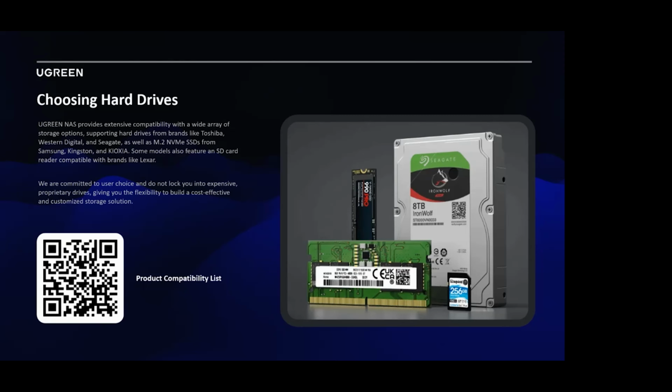You can see the QR code. You can see all the list of compatible drives that we have, and you can see all of them are there. You can also get the best value because you can find Samsung or Seagate or Western Digital on a deal on Amazon or B&H, and you can get those since we don't lock you into a specific vendor.